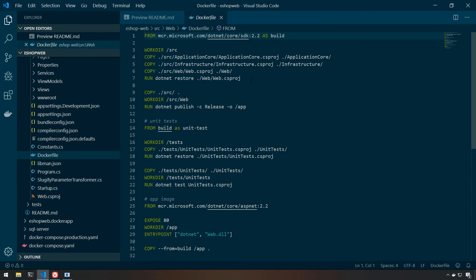I'm separating out the .NET Restore and the .NET Publish stages to make the best use of Docker's cache. I'm running unit tests inside this multi-stage build. So if the publish stage fails or the test stage fails, I don't get an image at the end. The image build will stop. So I'll only get an image with my packaged application if everything's tested and working correctly.